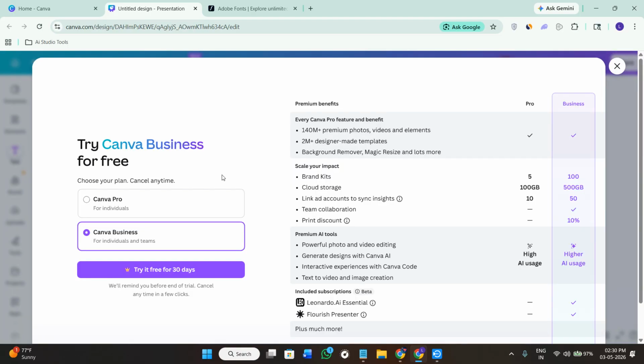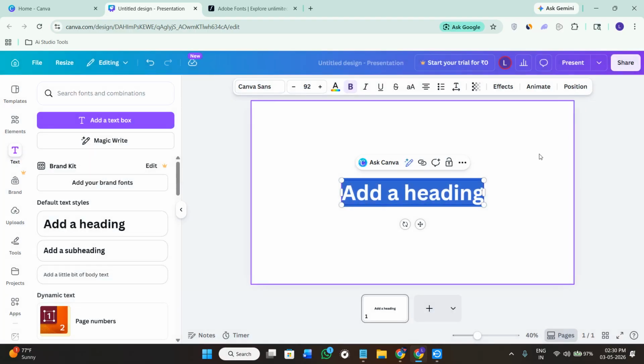your free trial. So to use the external fonts in Canva, you will need Canva Pro, which you can get absolutely for free for 30 days. So after the subscription is activated, you will be able to upload the fonts very easily.